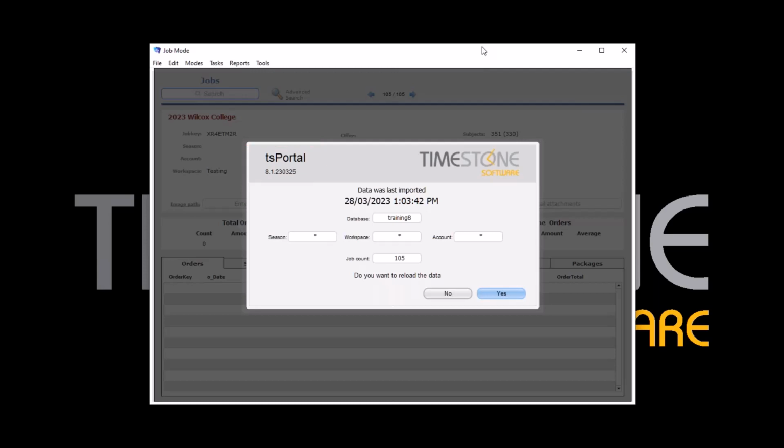And starting here with the familiar refresh, reload, import window, whatever you want to call it, all those terms are interchangeable. You can see I've only got 105 jobs in my database, so not many. If I hit yes now to reload that data or to load that data the first time, it won't take too long. But you guys have got thousands of jobs, and importing all of them into tsPortal can take a long time. So it tends to be that you tend to import a season's worth at a time, or a combination of season and workspace, for example. But you can see in my 2023 season, I've only got 2 jobs, and of course that won't take long.